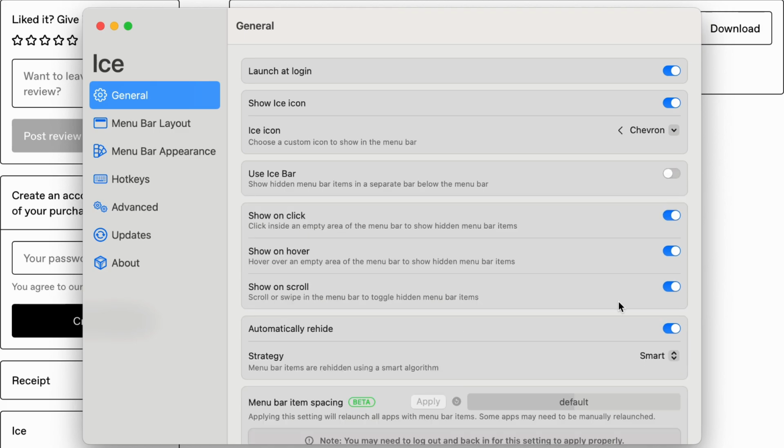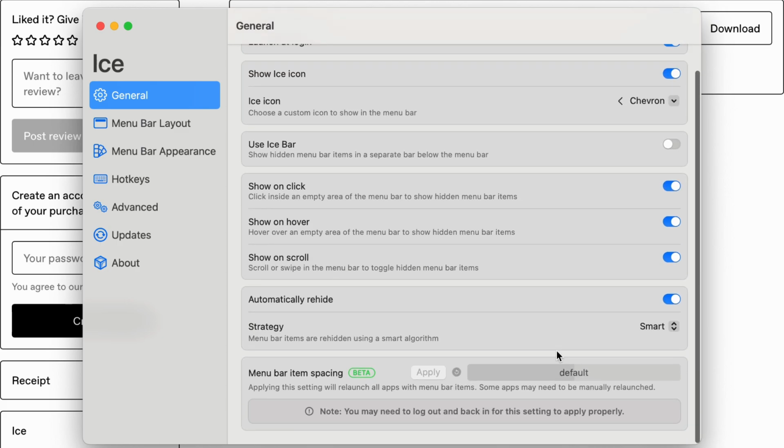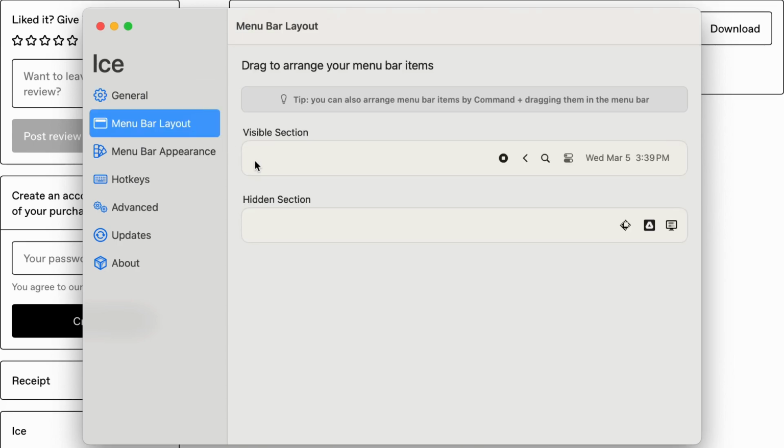You can adjust menu bar item spacing using the slider. This is still in beta, but you can try it out if you want to tweak spacing. You can use the Menu Bar Layout tab to rearrange where each icon appears in the menu bar.